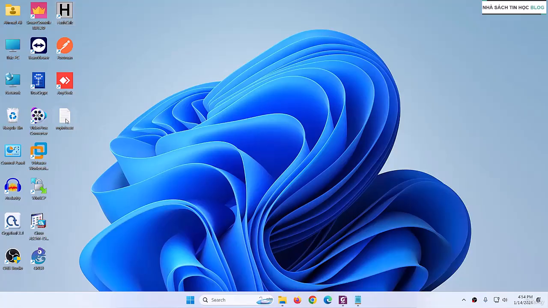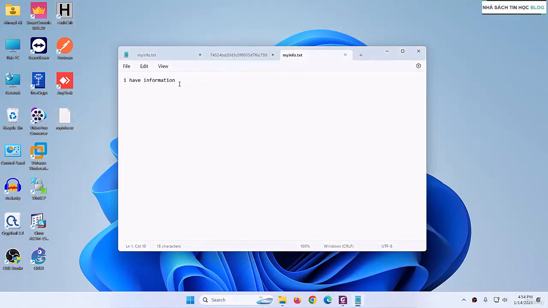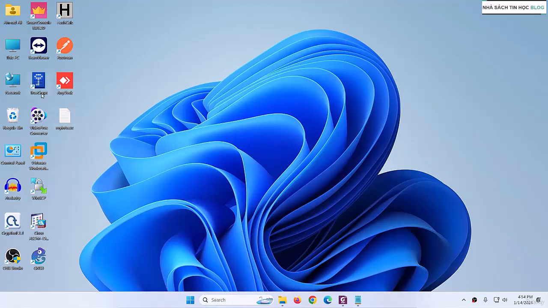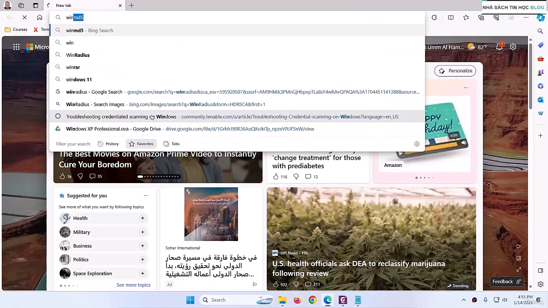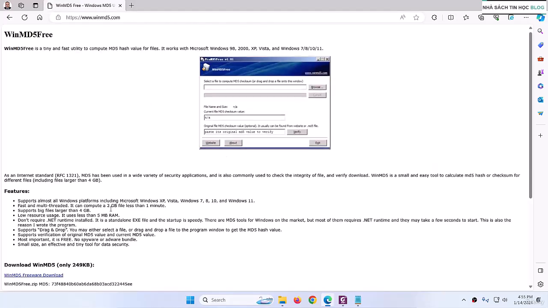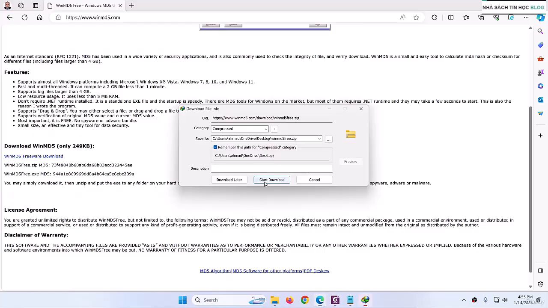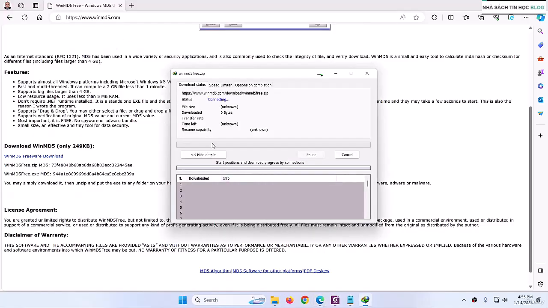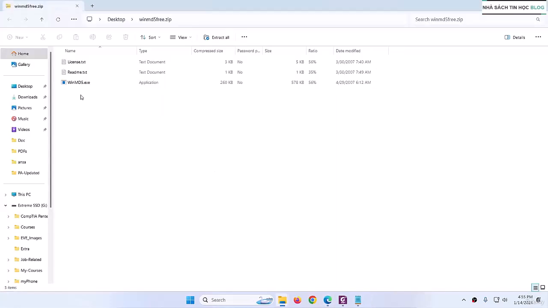When the receiver gets this file, maybe somebody has modified it, just one dot. Let me save it. So when the receiver receives this data, they will use WinMD5. Sorry, let me download it quickly. We can use this tool to check them. We can use WinMD5 to generate the hash and we can match them. So let's go to download and let me open it.